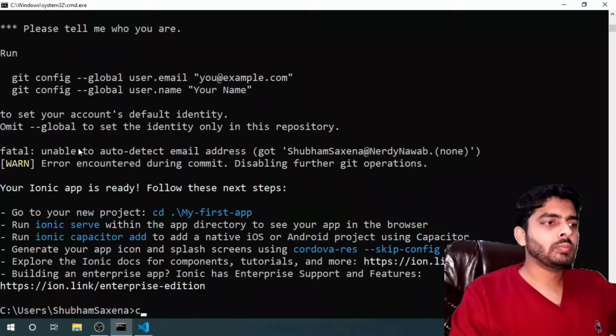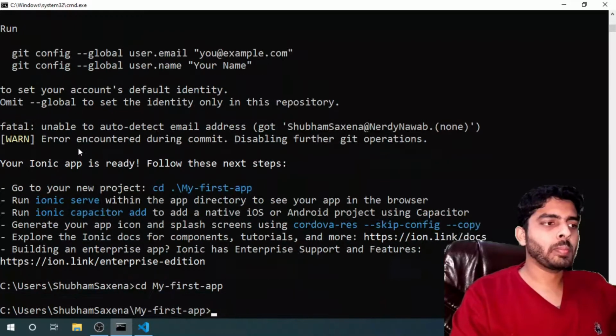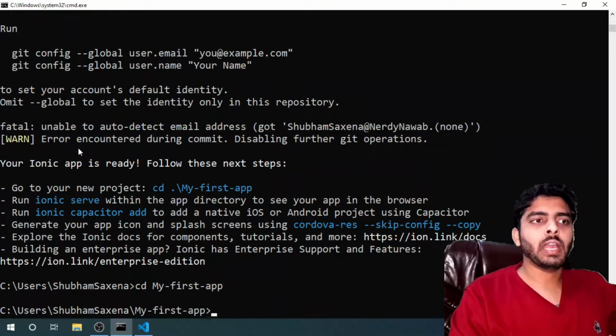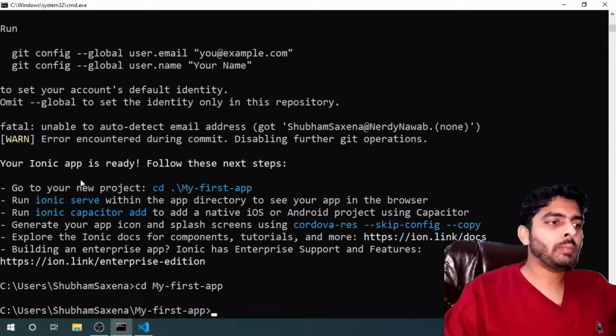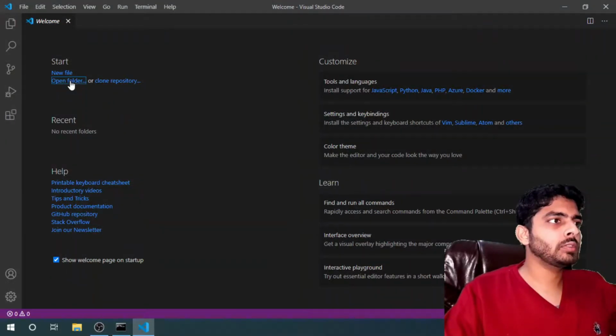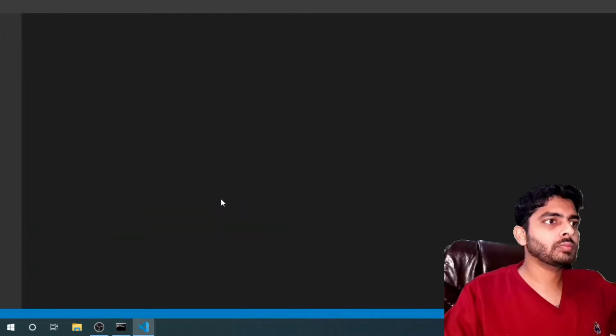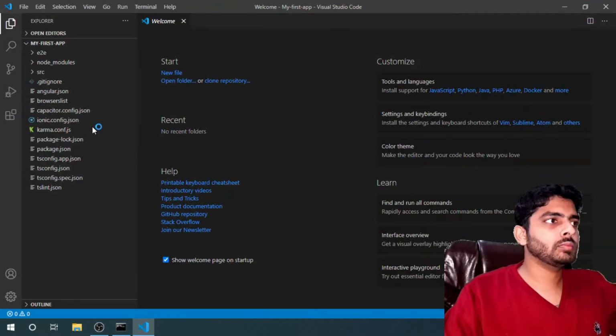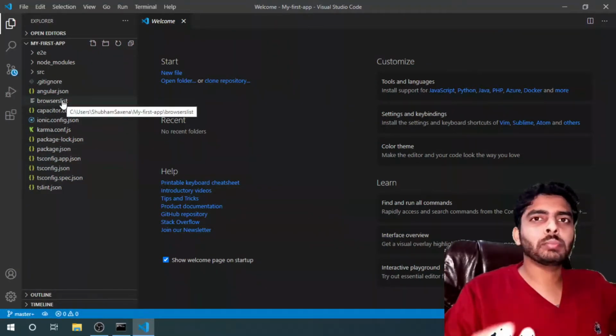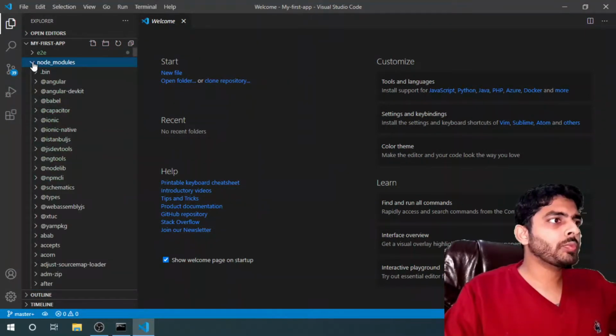To start with my app, I'll go cd my first app. Now I'm in the directory of the app. Let's open my app folder in Visual Studio Code as well. These are all the relevant files for this project. You can see node modules, all the relevant initial modules are installed here: Angular, Capacitor, Ionic, and all of them.